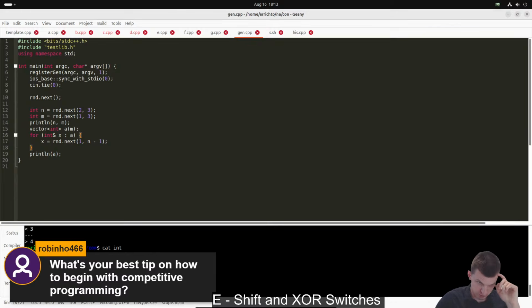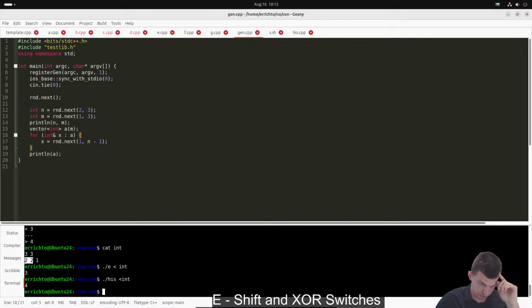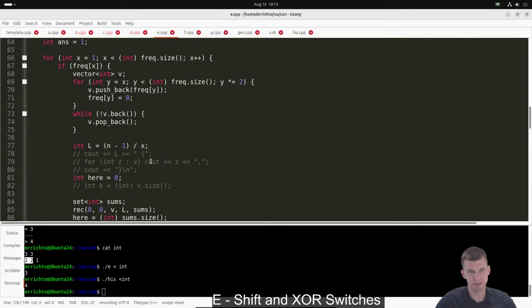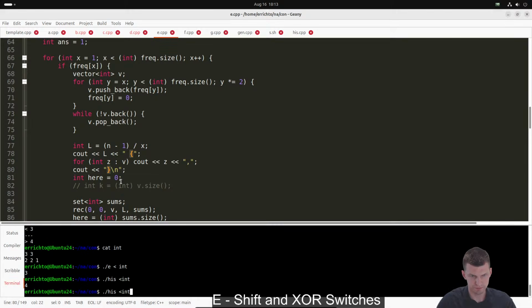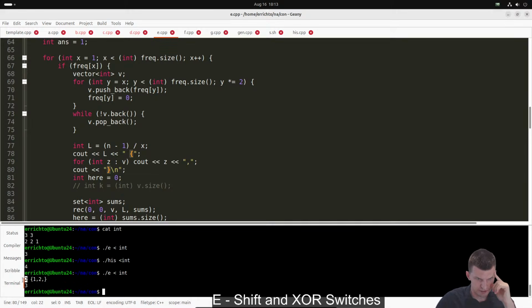Now here the frequencies should be 1 and 2. Let's write the debug information. L is equal to 2. Those are the frequencies. This is the frequency of 1. This is the frequency of 2. And what I can get: the sum of 0, the sum of 1, the sum of 2. Is just this invalid?